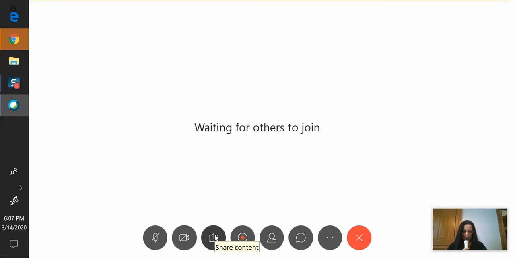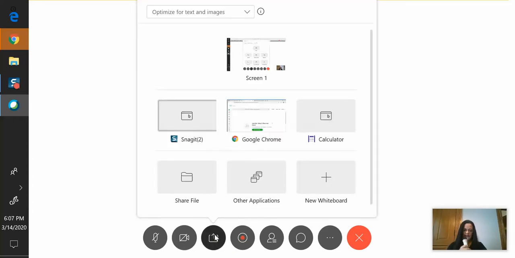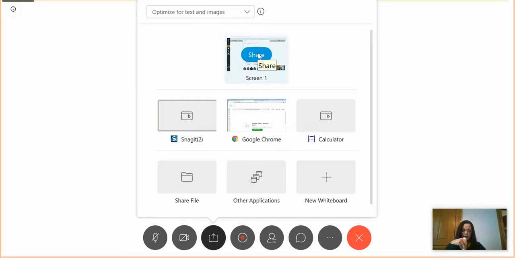Let's look at the share button, share content. If you click that, that's one of my favorite features. You can actually share your screen. So let's say you want to watch a Khan Academy video together, or the student can share their screen too. Let's say they want to share their Canvas course site so you can see what they're seeing. All they have to do is click share, click their screen there.